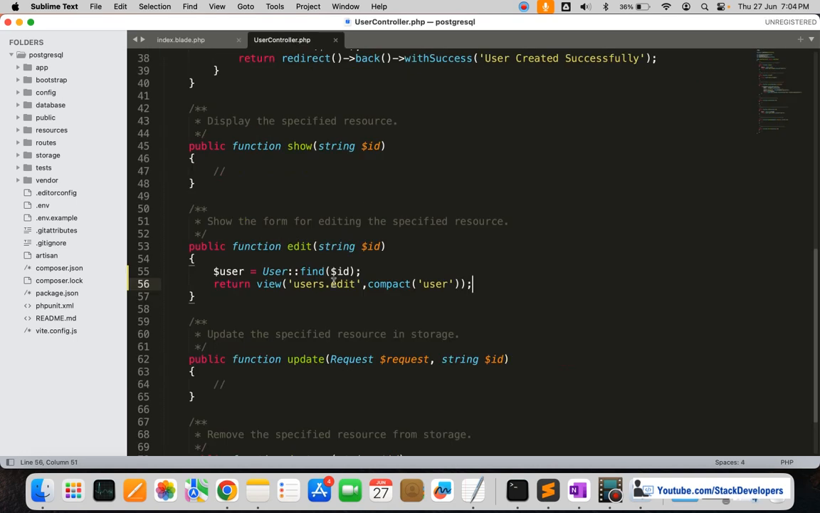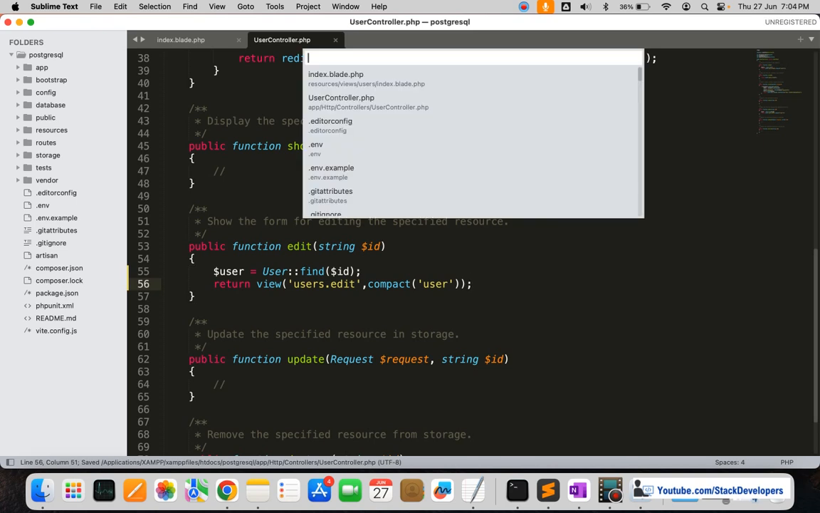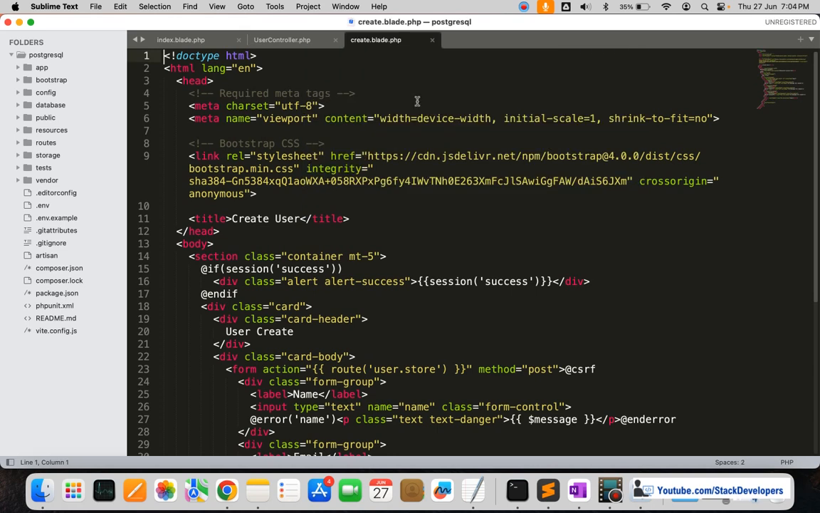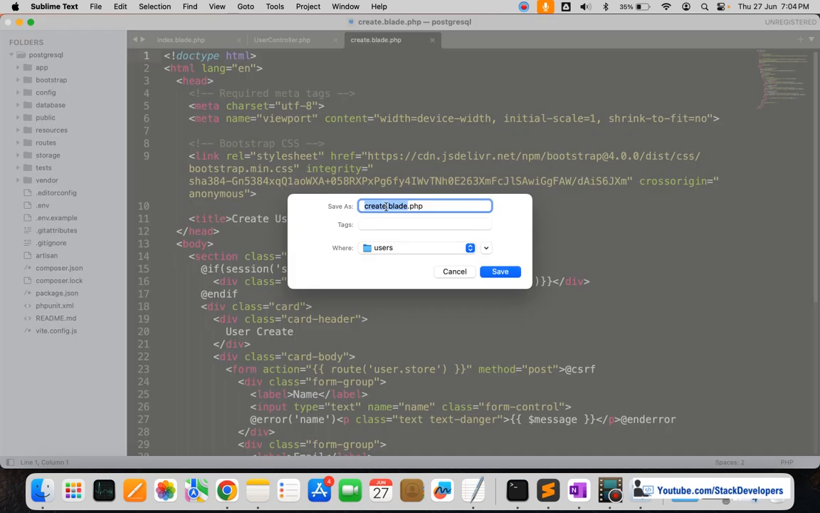We will fetch the user details from this id, and that user detail we are going to return to the edit blade file that we are going to create now. We are going to create the edit blade file in a similar way to how we created the create blade file, under the resources views users folder. Now I'm going to save this file as the edit blade file as well.